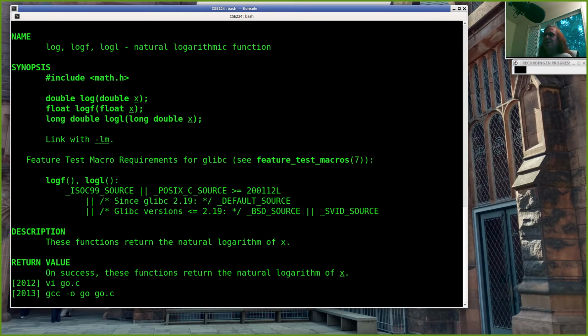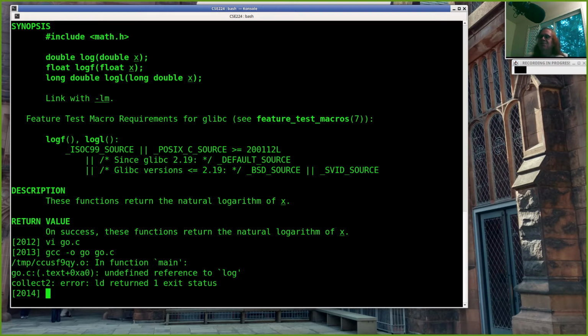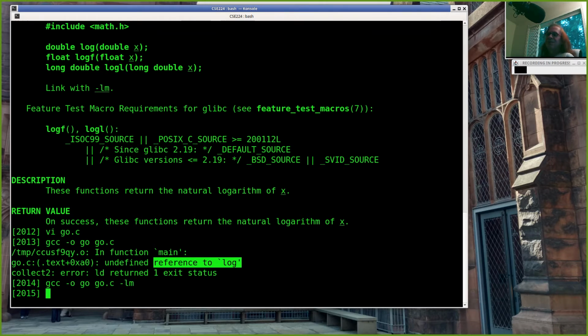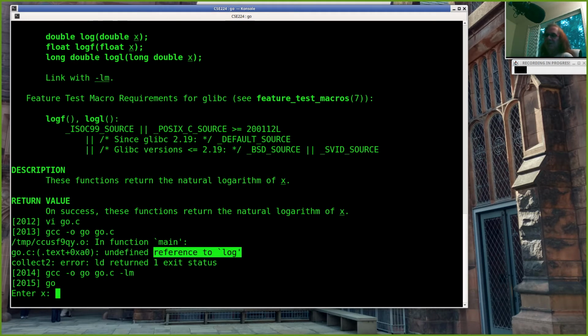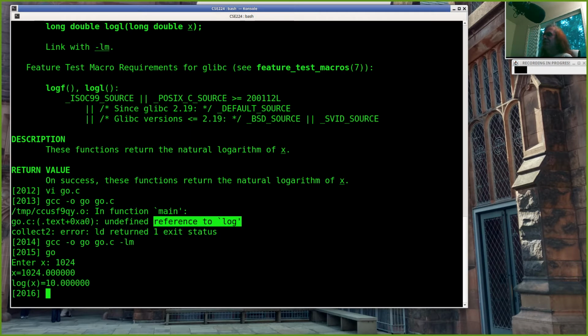If you compile without the -lm switch, you get this message from the linker saying undefined reference to log. Right? If you get that message, you got to tell it -lm, tell it where to get the log function from. So include that library with -lm. That compiles, and now if I type in a number like 1024, it tells me what the logarithm is, base 2.